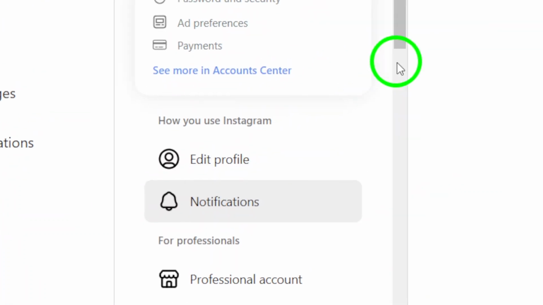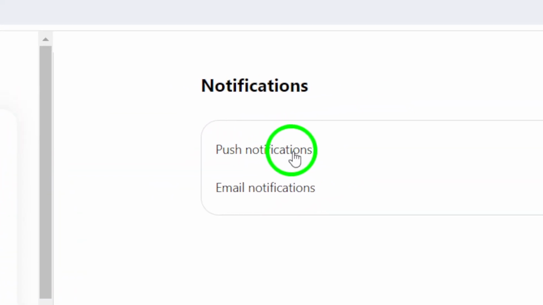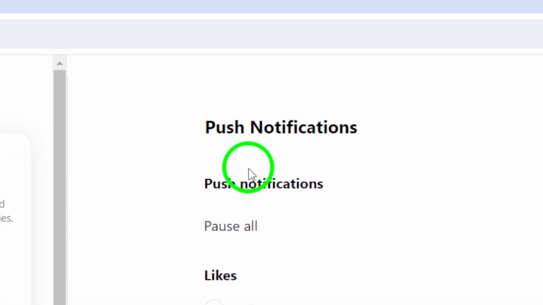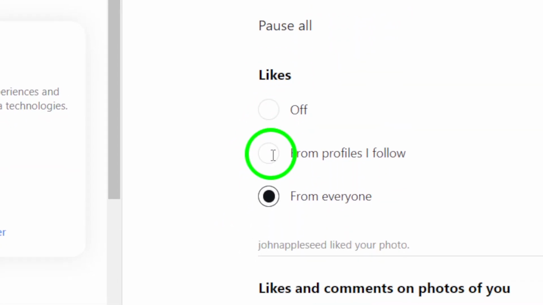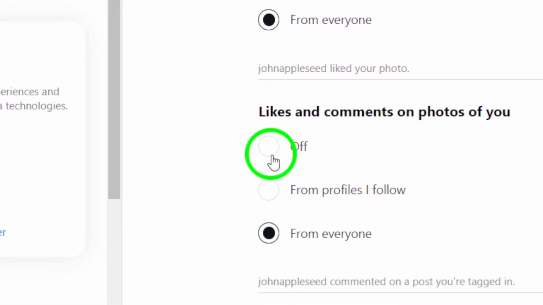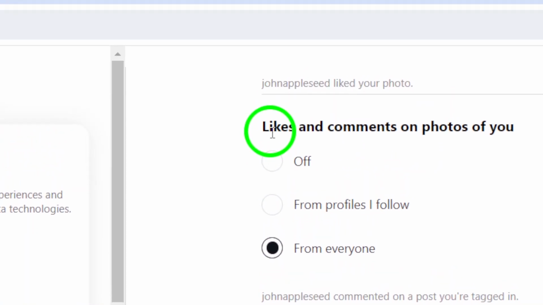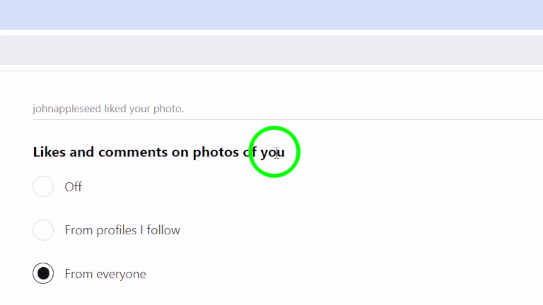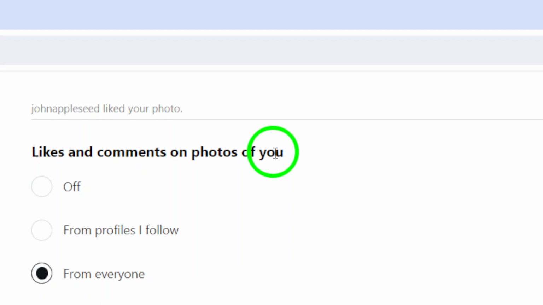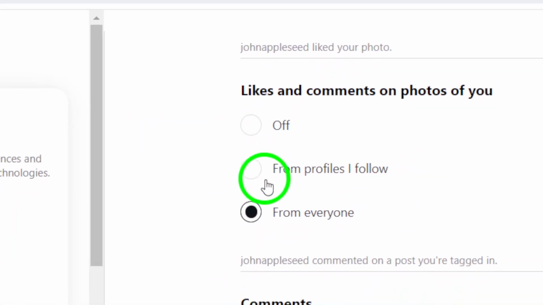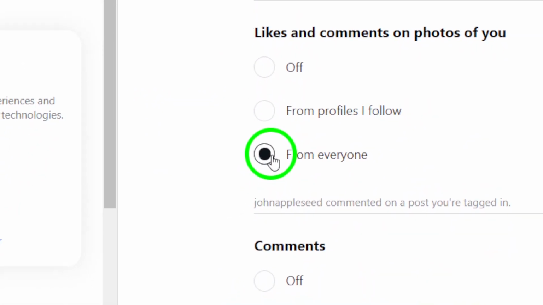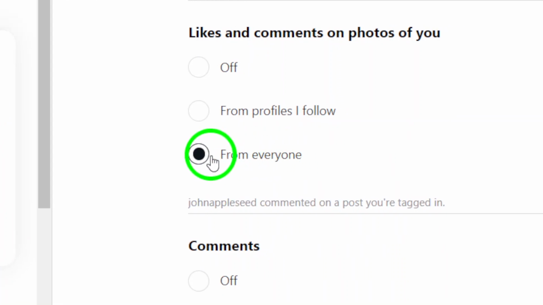In the Notifications menu, your next step is to click on Push Notifications. This will take you to a section dedicated to managing how you receive alerts on comments, likes, and more. Finally, locate the option that says Likes and Comments on photos of you. Here, you'll see a drop-down menu where you can select who you want to receive notifications from. Choose From Everyone, and just like that, you're all set.